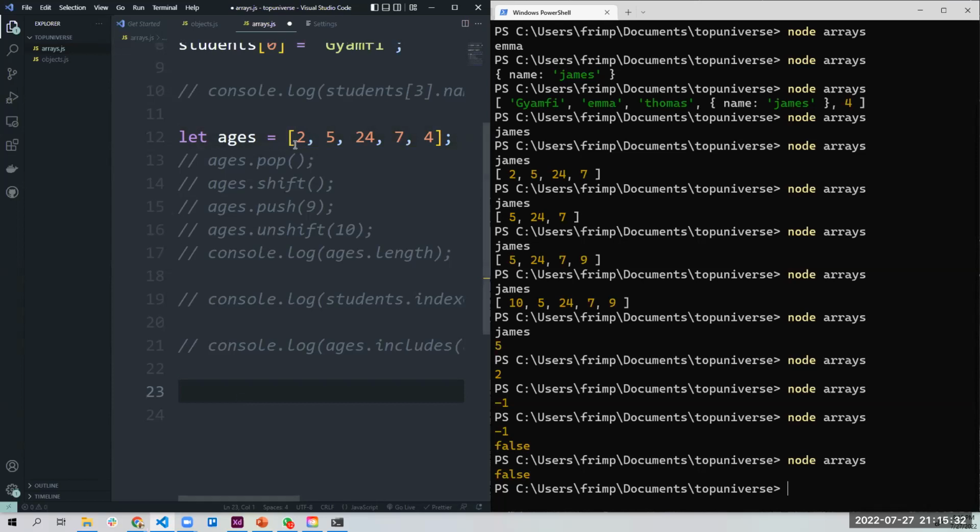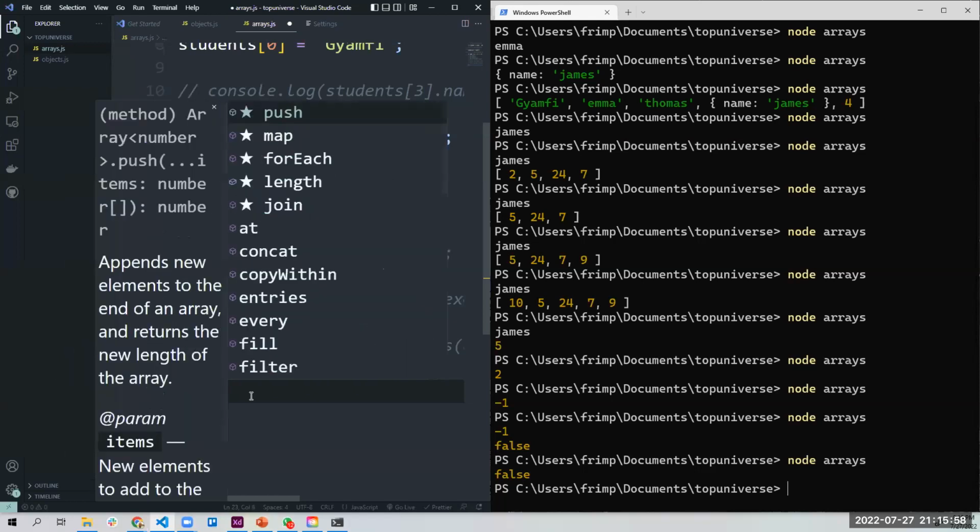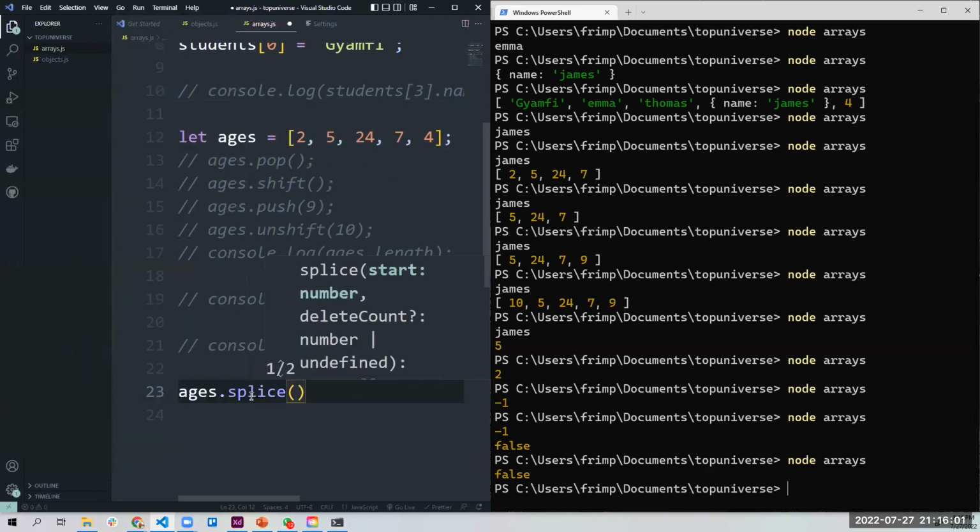So I want to, let's say, remove 5 and then 24. How do I do that? This is what the splice expects. So I have ages dot splice. Now it first requests the start index, so where does it delete from?